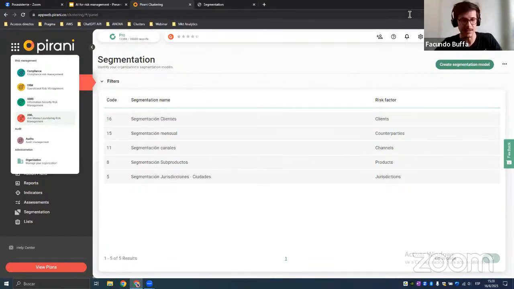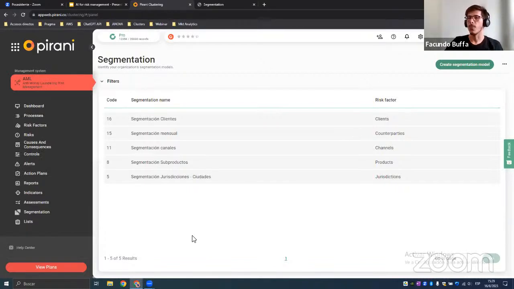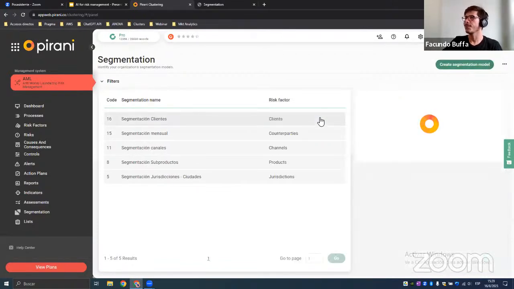Sorry, my screen just goes off. Just a minute. Okay, so here we can create and perform all the steps from the segmentation. We will be able to create a new one. I'm going to show you a segmentation I have already created, so it will be quicker. But here is a use case for client segmentation.